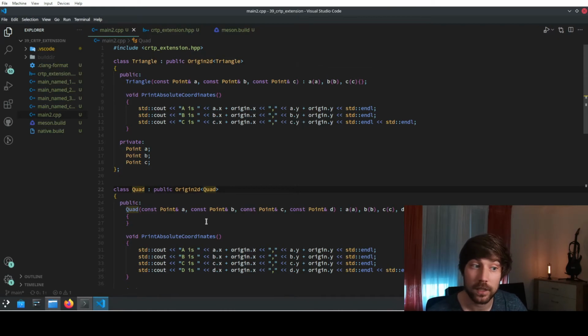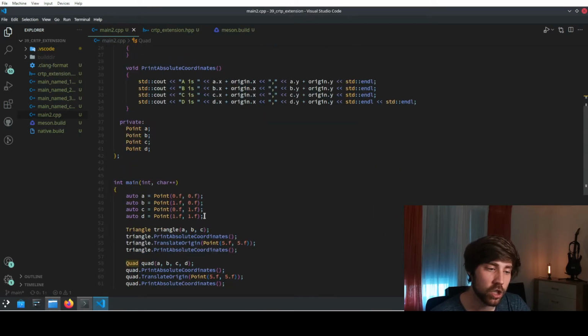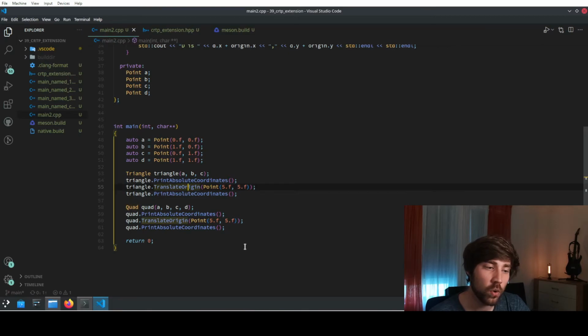And just to show that this is now really reusable, for instance, if you have a quad, you can do exactly the same. So you can also do the quad and attach an origin to it and extend the functionality of the quad without writing any additional code. And just to show you here the usage, you really can then just, for instance, on a triangle call something like translate origin, or on a quad call something like translate origin. And this is really a general piece of code.